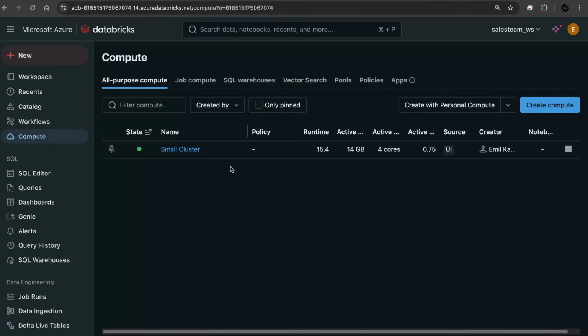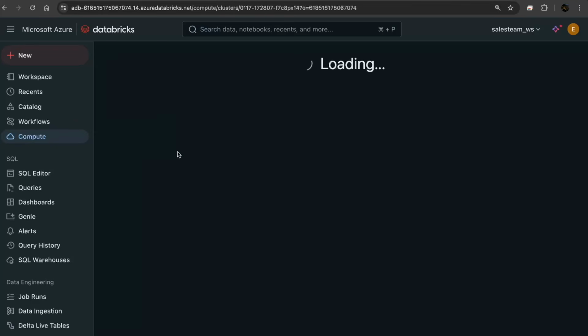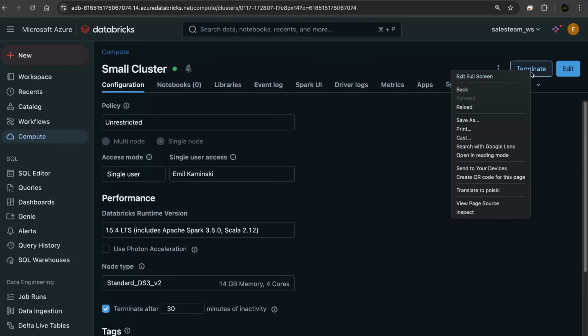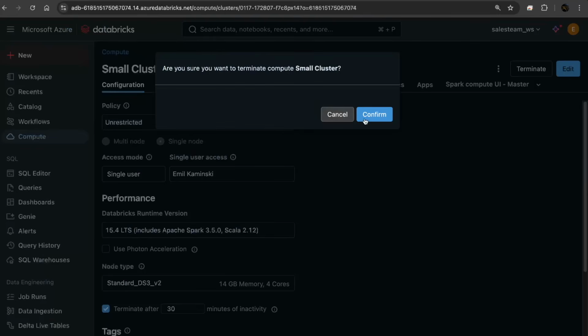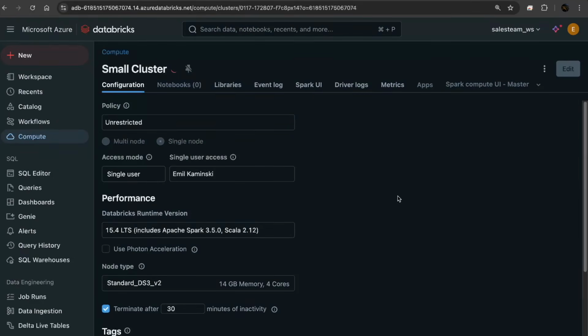And here, for instance, this is the compute which we have created. To browse the data in Hive and Unity catalog, I just created a small compute, which I need to stop if I don't want to pay for it. So let me stop it, and that's it. More advanced things about computes will come in future movies.